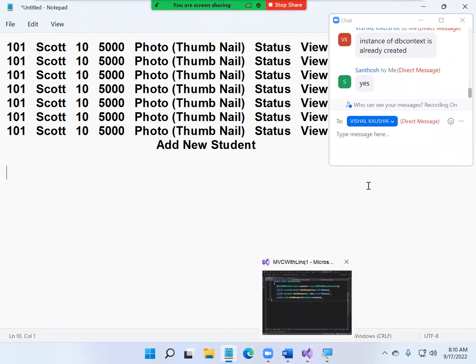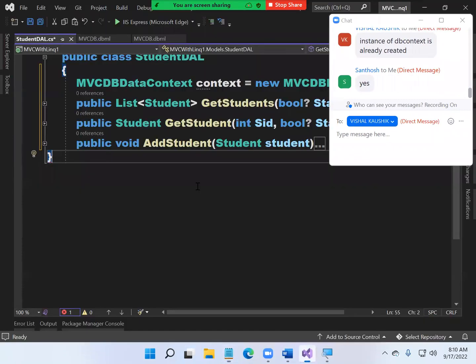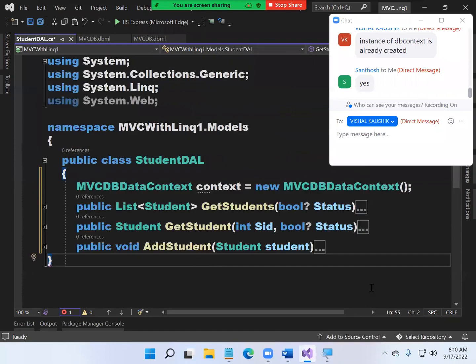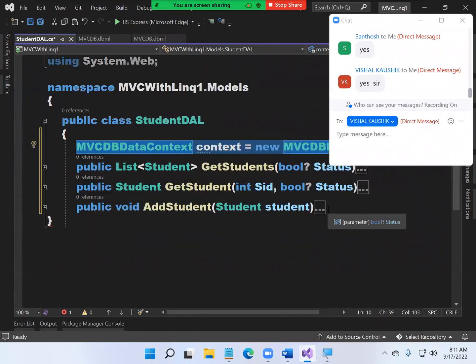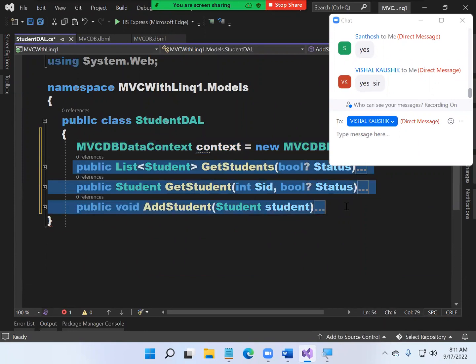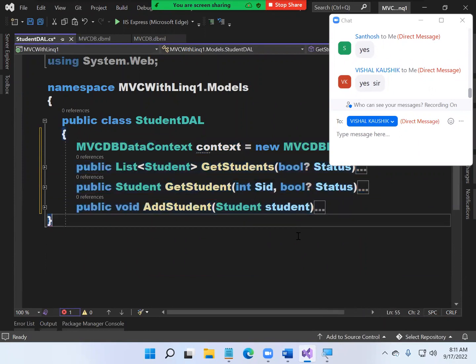The instance of DB context is already created. I created the instance of DB context on the first line only, see? Why do I create it on the first line at the top? Because I want it to work in my whole class. That's why I went for global and am using it in all the places. You need to write two more methods here, update and delete. In update and delete also you need this instance. Already we used the instance in all three methods. We need it in the remaining two methods also.